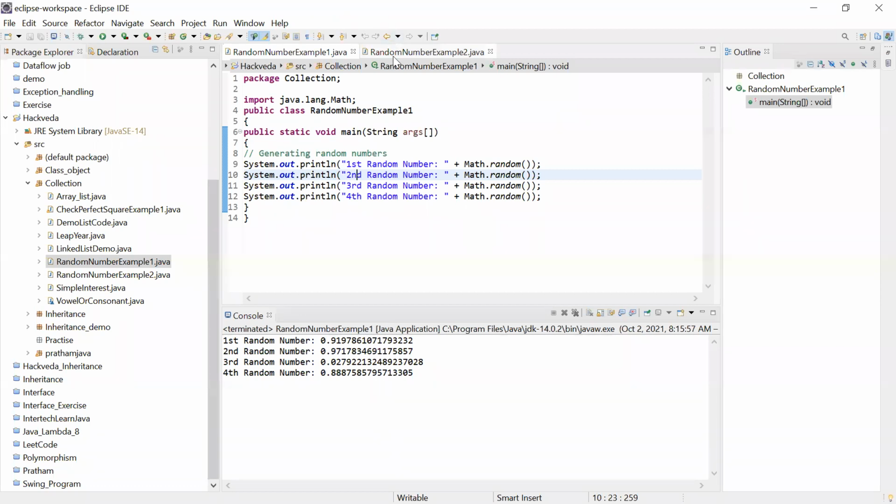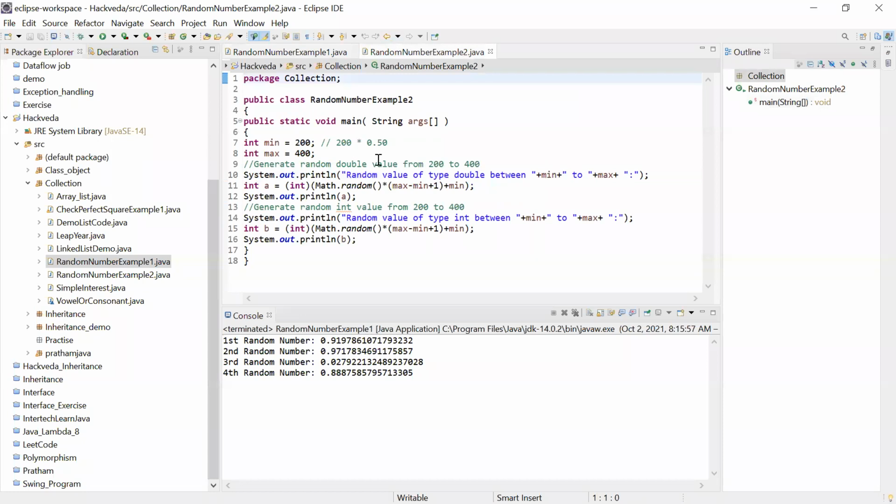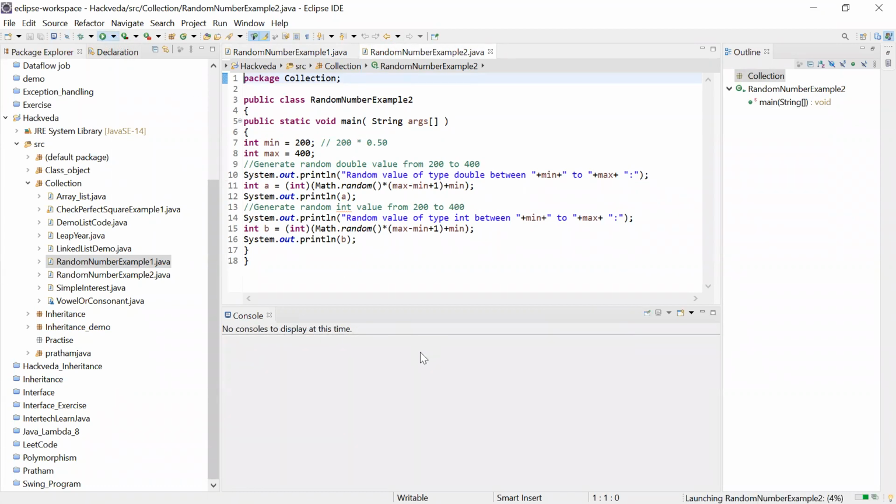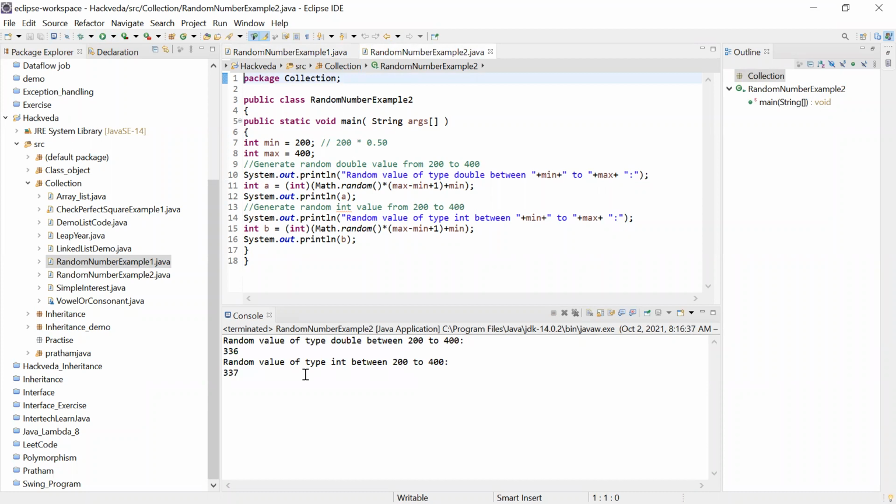But in the other program that I'm showing you here, you can decide between which two values you want a random number. Let me run this first, and then I will explain. As you can see here, the random value between 200 and 400 is this one. Similarly, another random value I generated within this range only. I'm getting this 337, right?